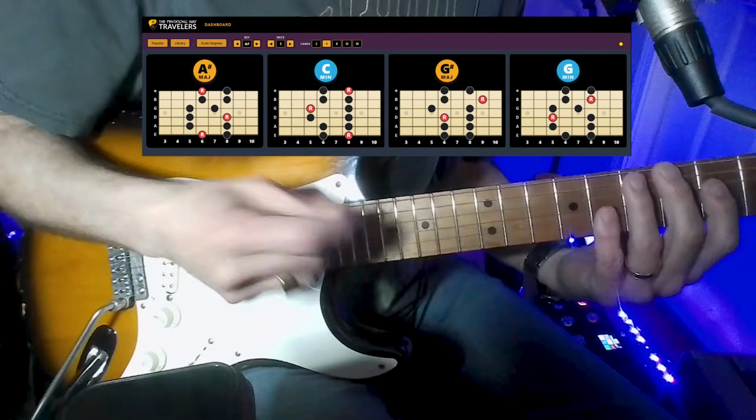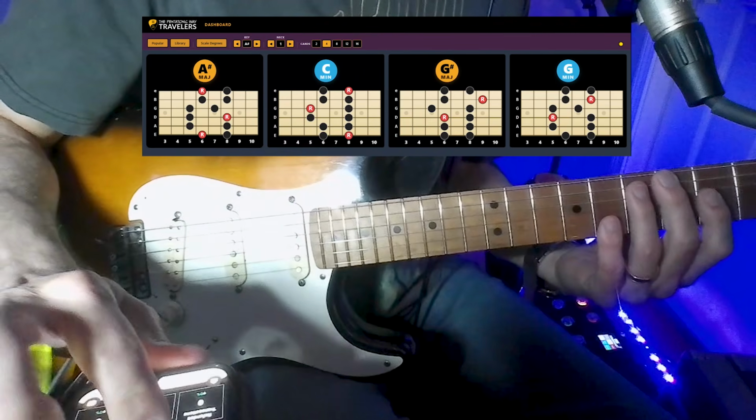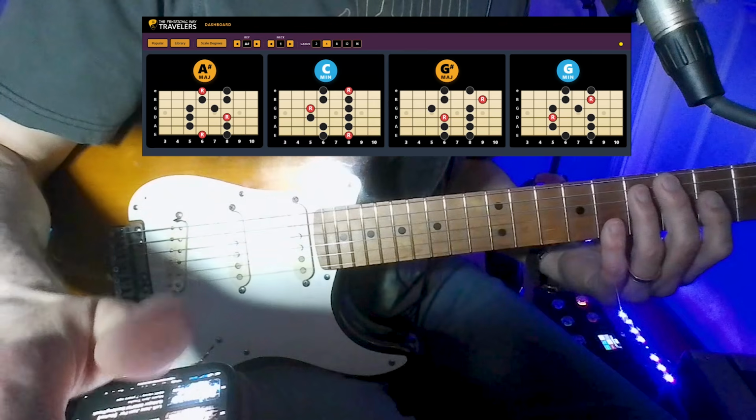Try to keep them all in the same spot. So I'll jam on it like that, and you can hear how that sounds.